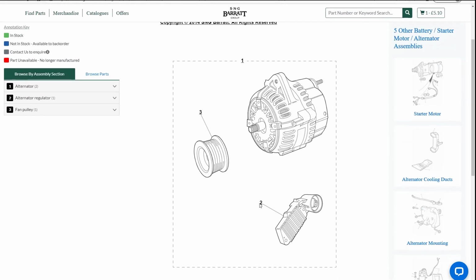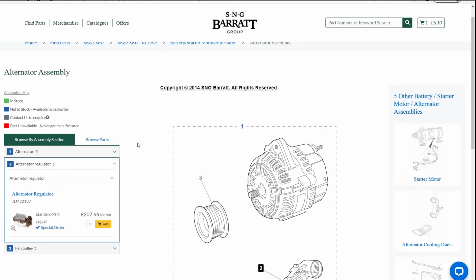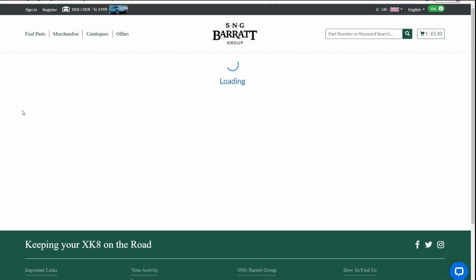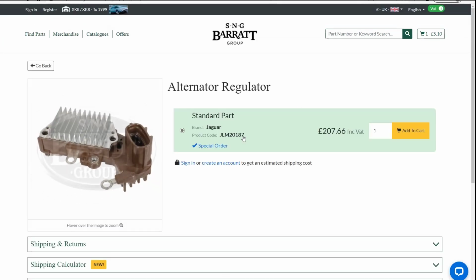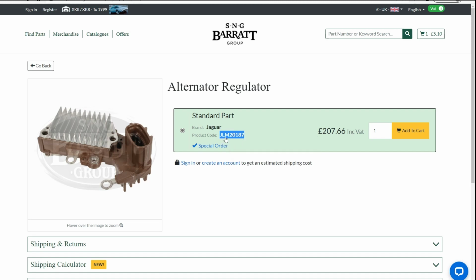The rectifier, I've had to change my rectifier. Blew it up when I was doing the welding on the car. Oops, should have disconnected the battery. Here we are. This is a very expensive part, and this is maybe where they're not as competitively priced. Again, there's the part number JLM20187.